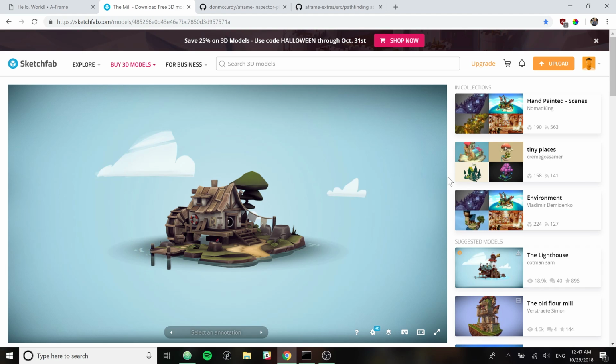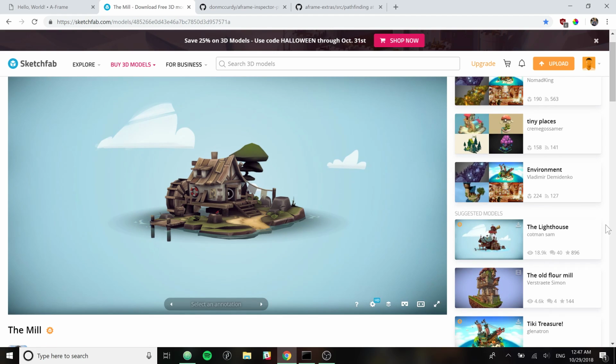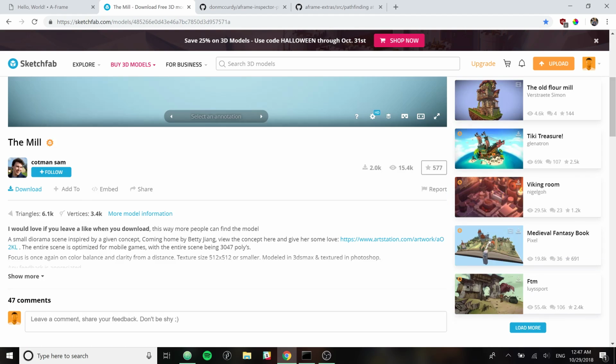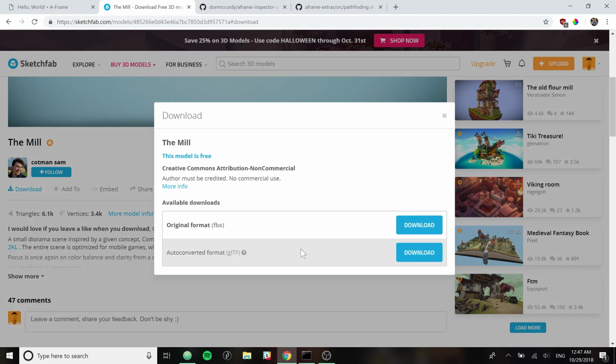Hi, today we're going to show you how to create a Navmesh to simulate collision and walking over ramps with complex GLTF models. So the first thing you want to do is go to Sketchfab and find a model that you want to use. We're going to use this one. You want to go down and download. You're going to download a GLTF so that it works. Sometimes the auto-converted GLTFs don't work, but this one works for us, so make sure you use that.